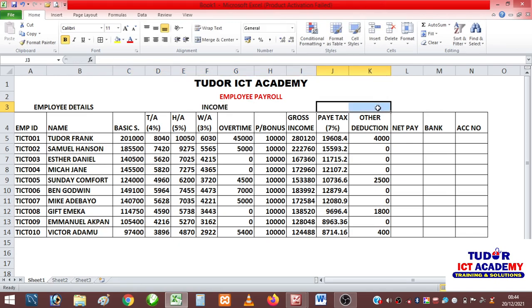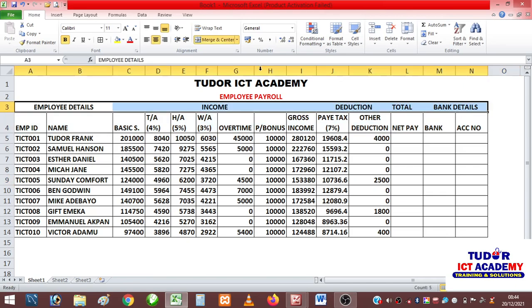Then I can call this one, I can call this one deduction. Then I can call this total. Then right here I can call this bank details, of course. Alright, so I like this, and also give it a border, of course, to look nice.